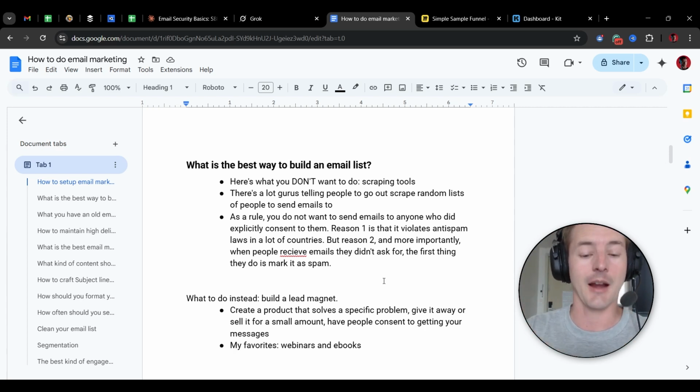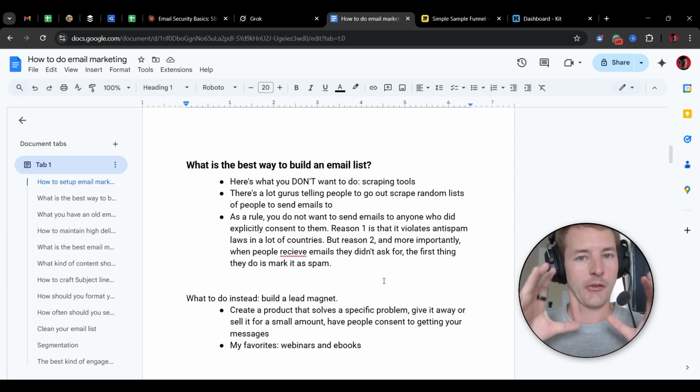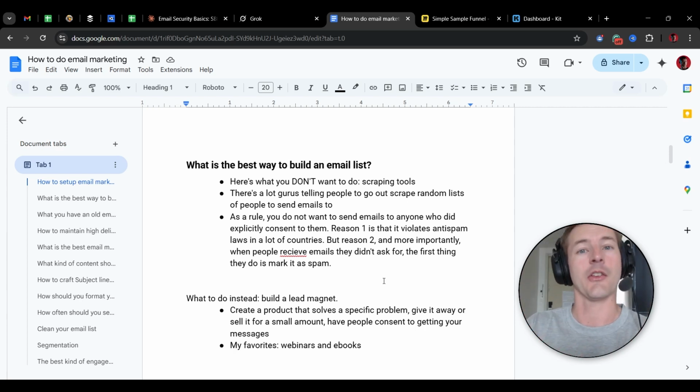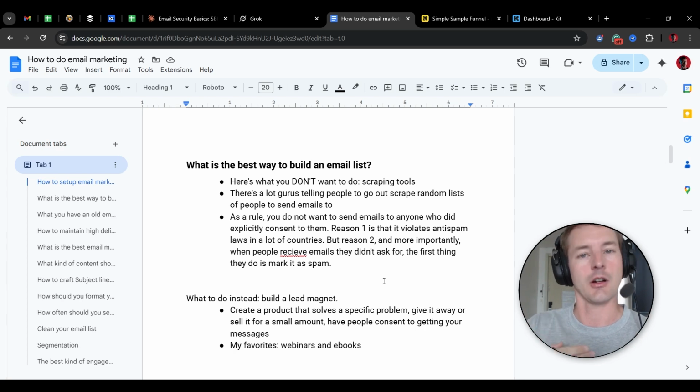My favorite lead magnets currently, right now, are webinars and ebooks. Both of these are extremely effective. The reason webinars are so effective is because it allows you to do an exclusive, high-value training that solves a specific problem that your audience is having. And in order to join that webinar, that training, they have to give you their contact information.